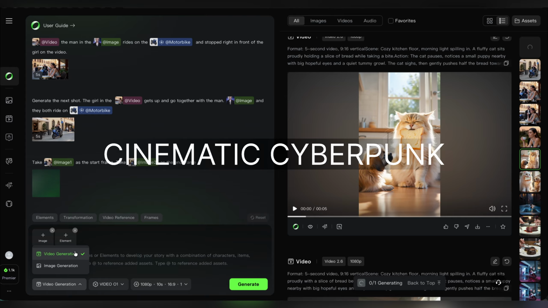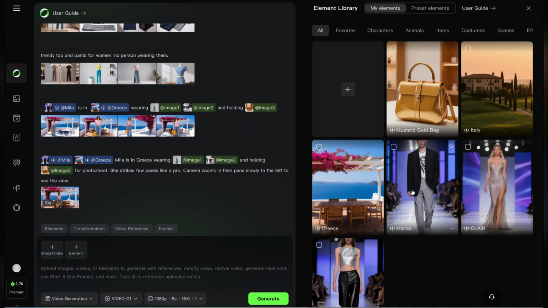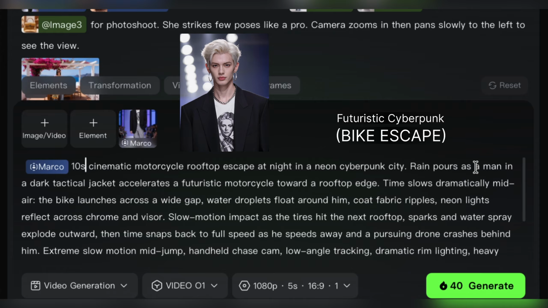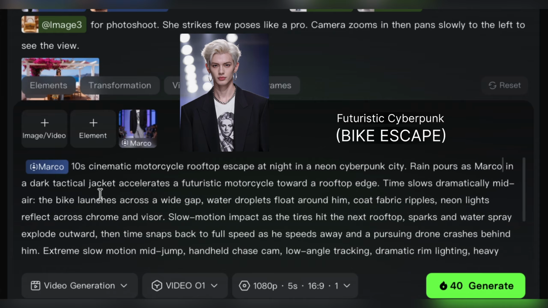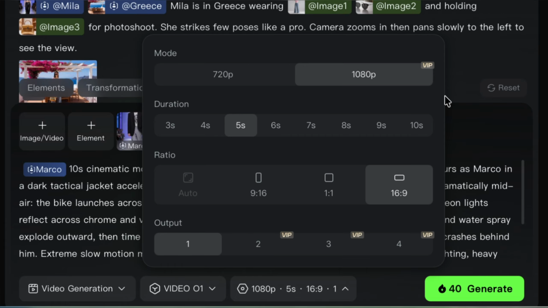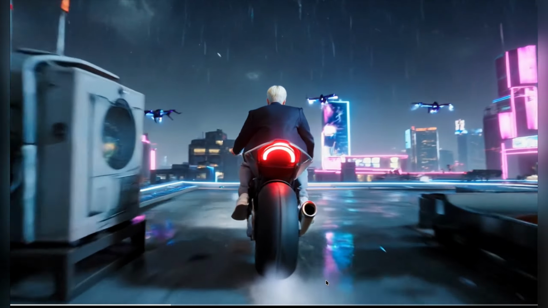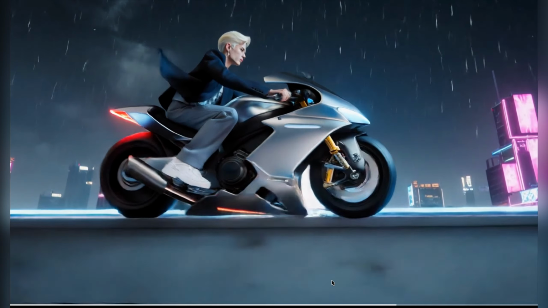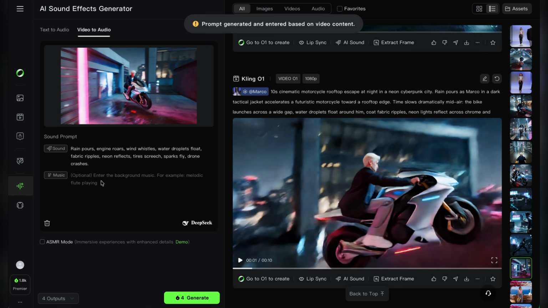Let's go ahead, use image reference. I asked ChatGPT to refine the prompt for this cinematic video. Paste prompt. Change man to Marco, our reference image. Settings all good. Generate. Unbelievable. Feel free to regenerate if you're curious to see another version. Click AI sound to generate sound effects.